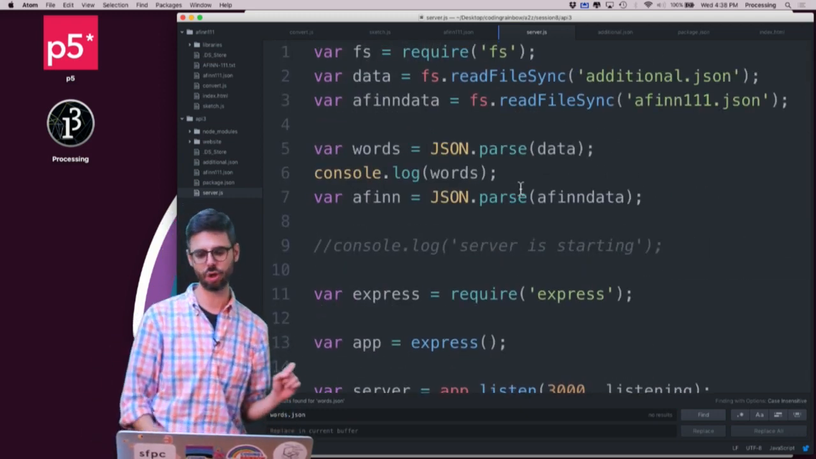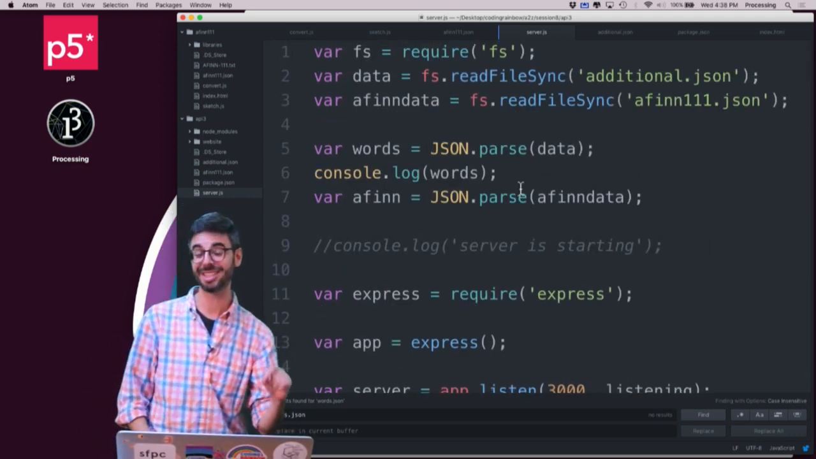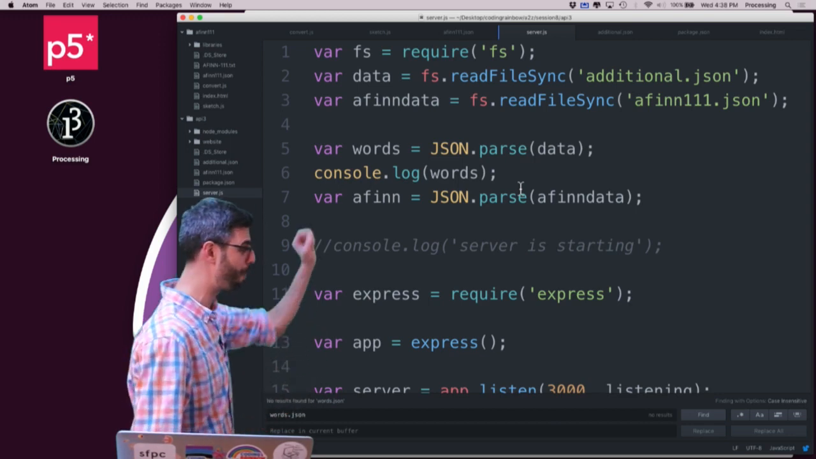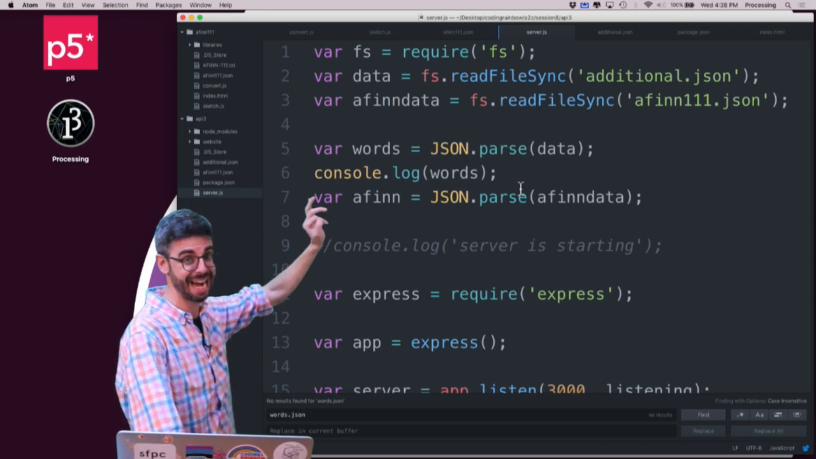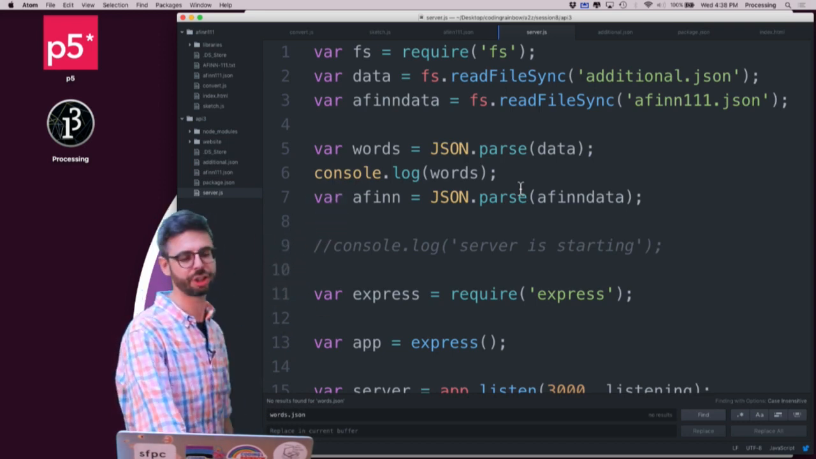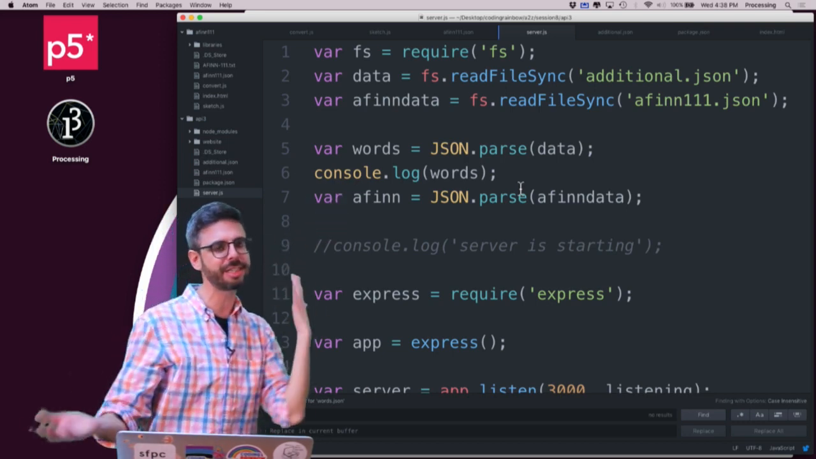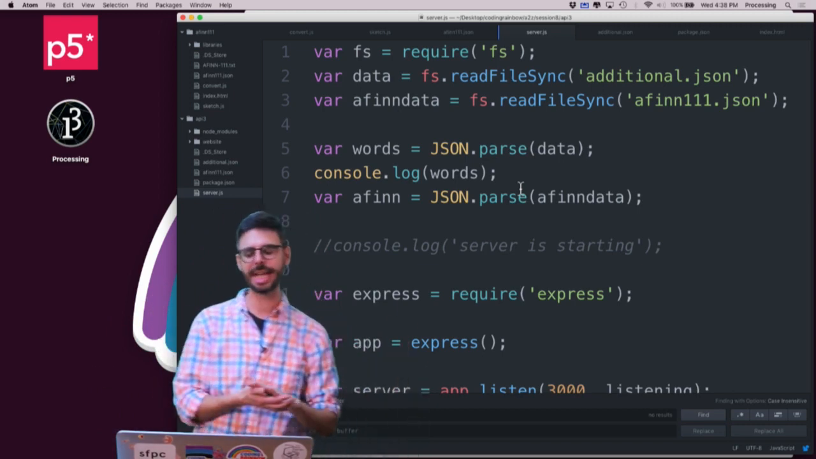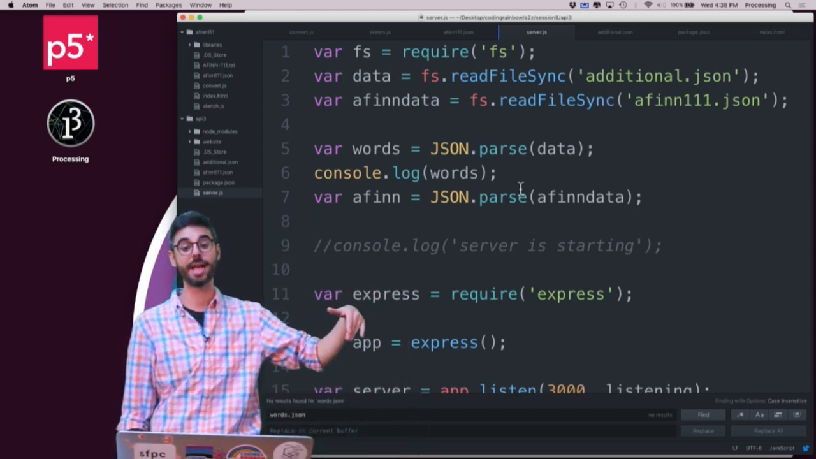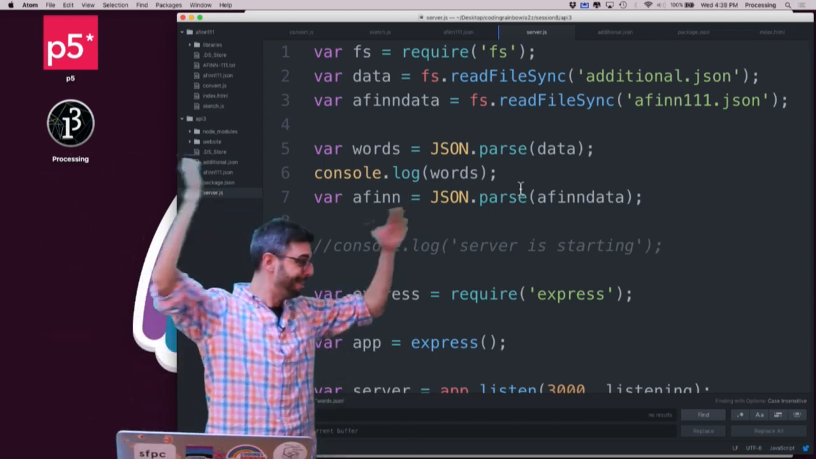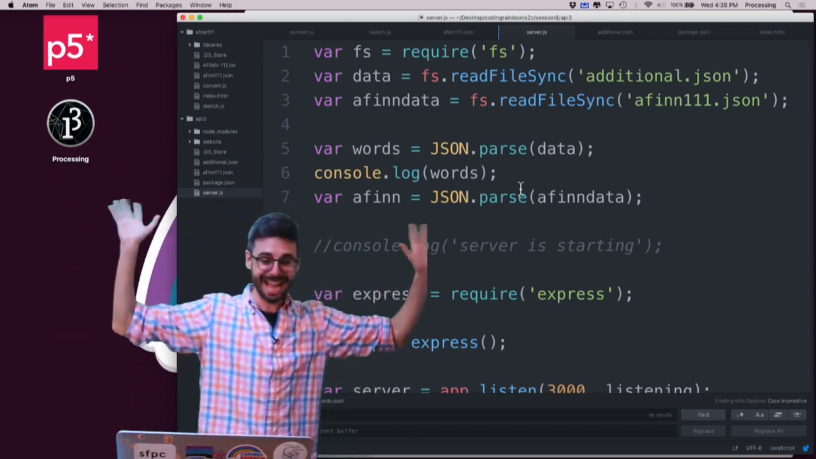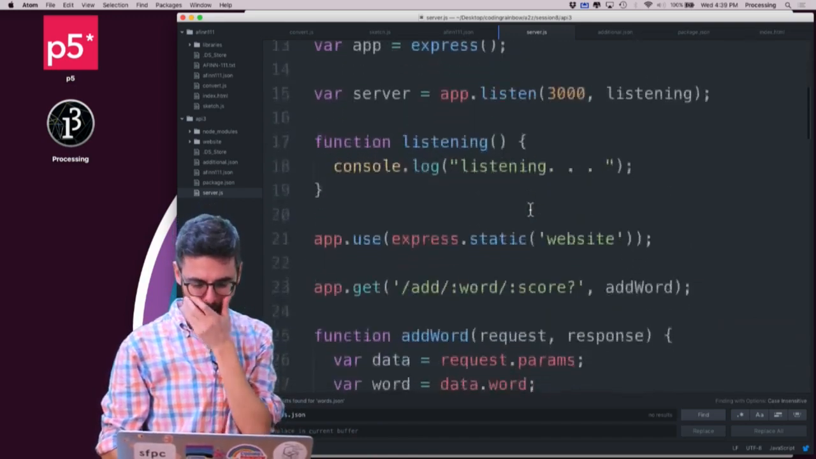When it comes time to do the sentiment analysis, I need to look in both of those. I need to look in the AFINN word list. Is it there? If not, look in the additional word list. And I should decide if one overrides the other. In this case, probably the additional should override the AFINN, so I'll look in additional first. Okay, great. So actually, done. We did it. Yay.